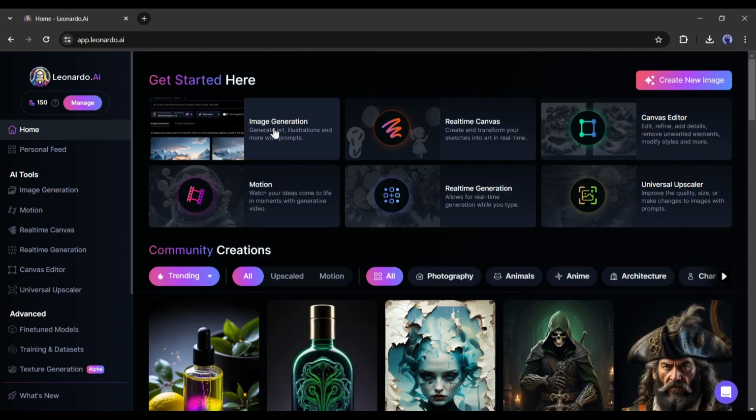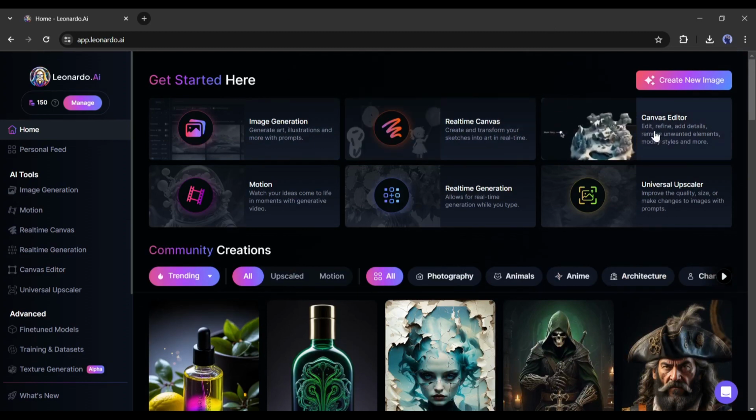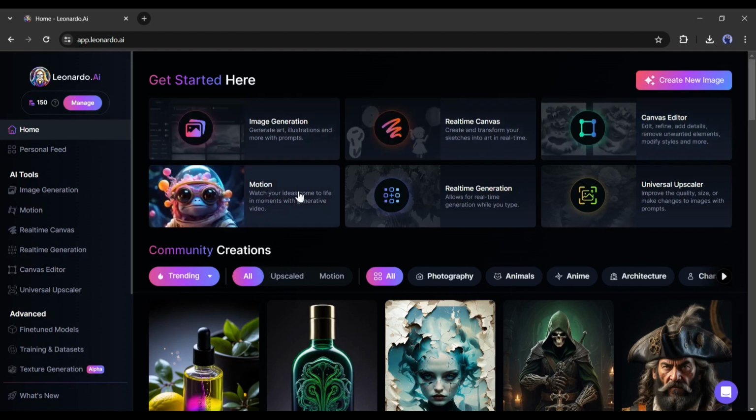The next option is real-time canvas. Here you can customize and inpaint any image and see the result in real time. After that, the canvas editor. Here you can add, refine, or edit any object from the image. The next feature is motion. With this tool, you can convert your images into video.